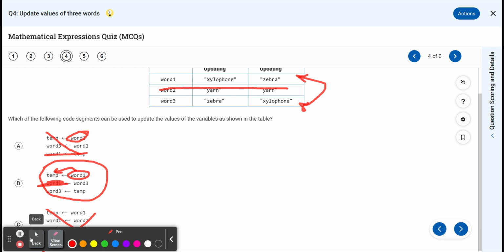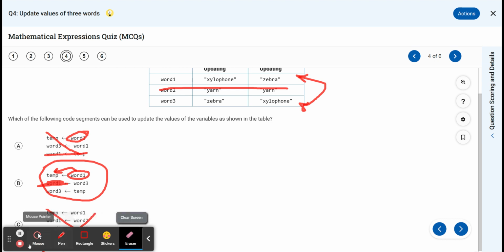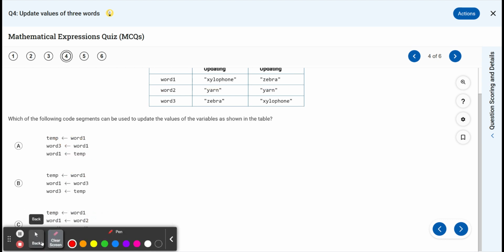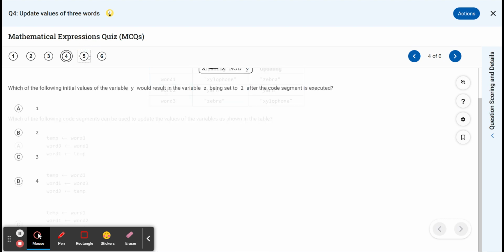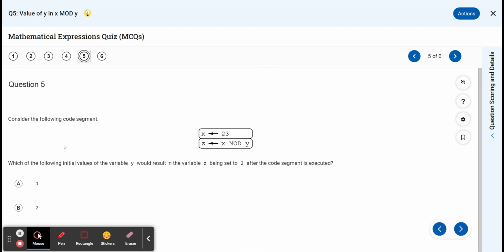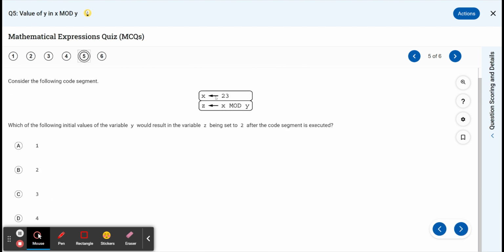All right, and oops, let me get rid of this. And let's see if we can get through this quickly here. We have this code segment, x is equal to 23, or x takes value of 23. Operator mod. So I hope you look this up or watch the videos that explain it.